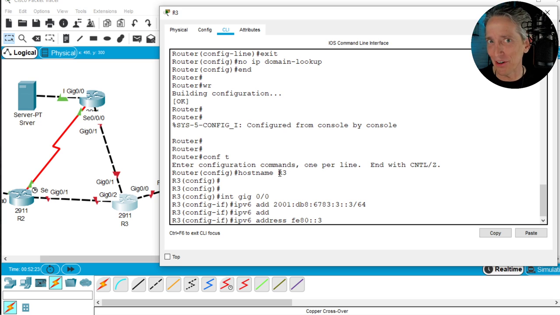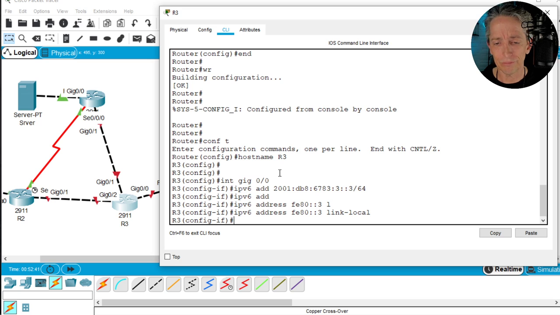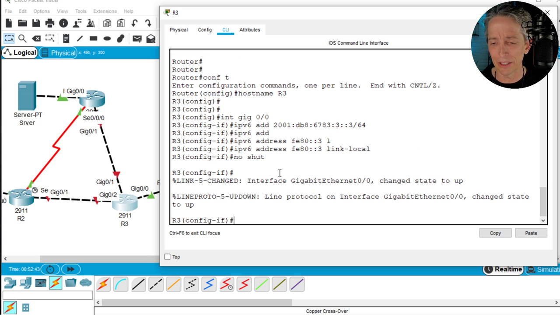We could use the same one over and over again, but just for organizational purposes, every link has to have unique link local addresses. There's a thing called duplicate address detection that happens, but I'm going to just do FE80:: and the router number on these gig 0/0 interfaces as they face clients. And we'll say link local. Great. And a no shutdown, because that's also really important. Okay. And I saw the link indicator go green. Super. All right. Here we go. One down, two to go.